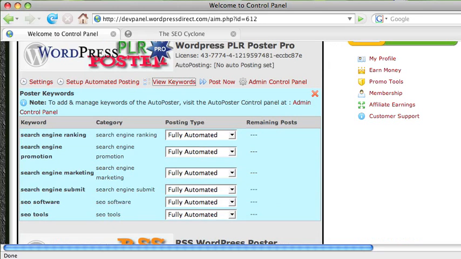And PLR Poster is a little different than the basic software for YouTube and Answers in that you load the content that you're going to use from articles you've obtained from either article services or hired ghostwriters on freelance sites such as Elance or other freelance sites like that.